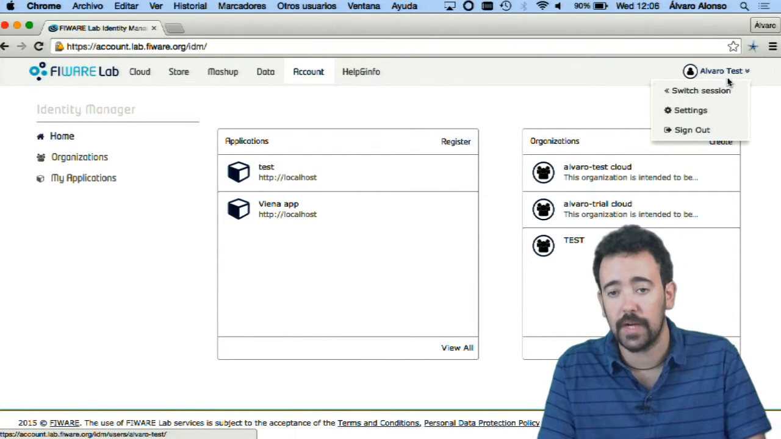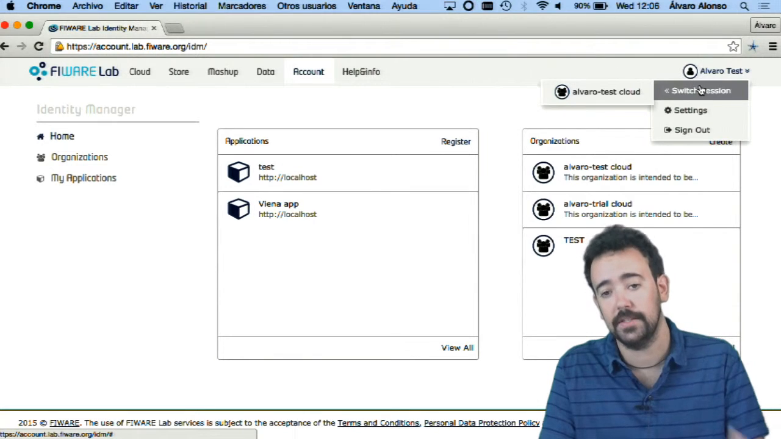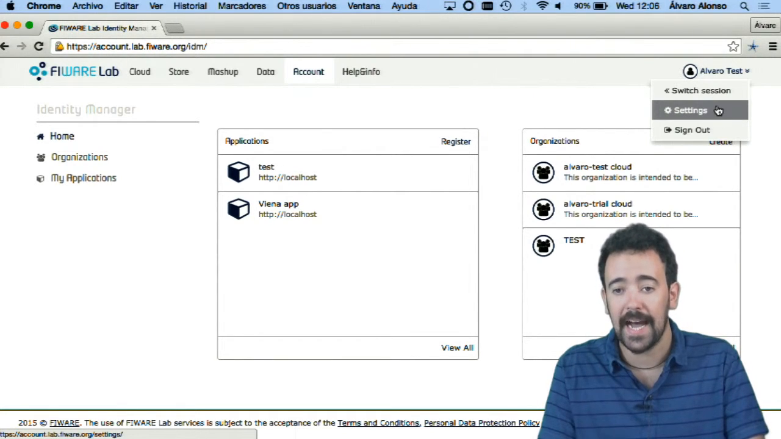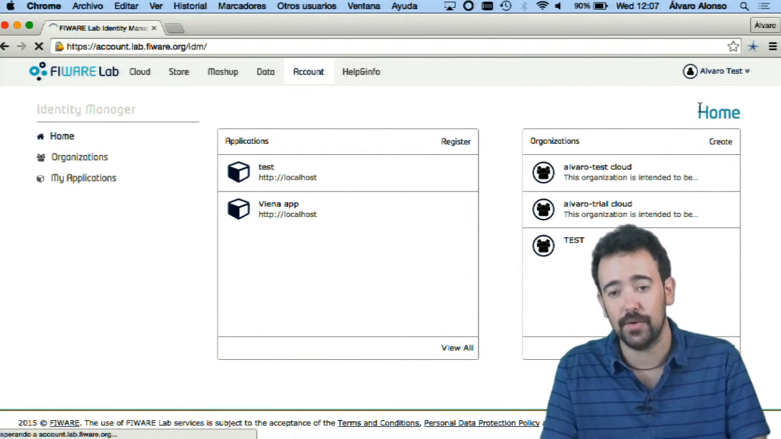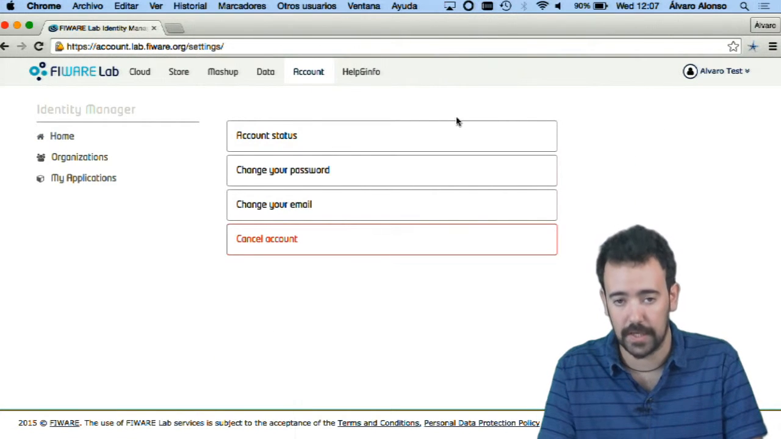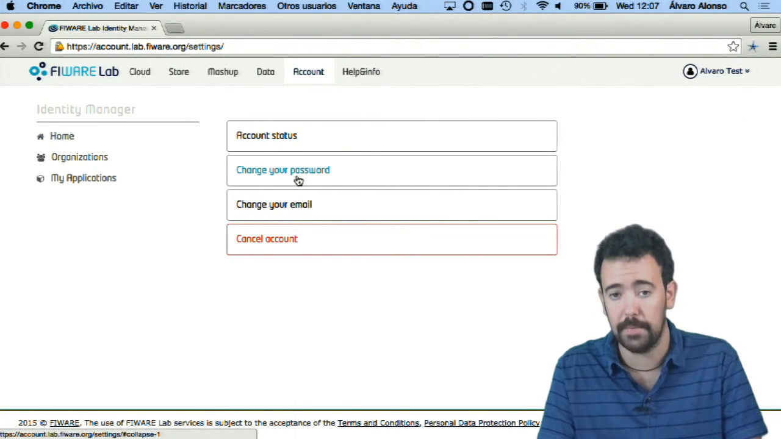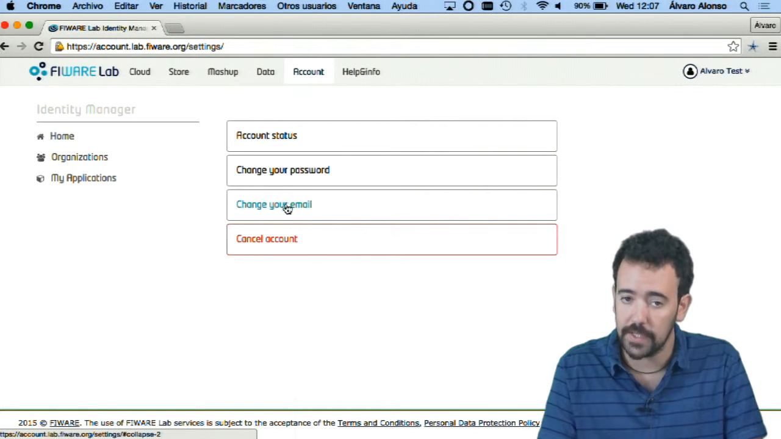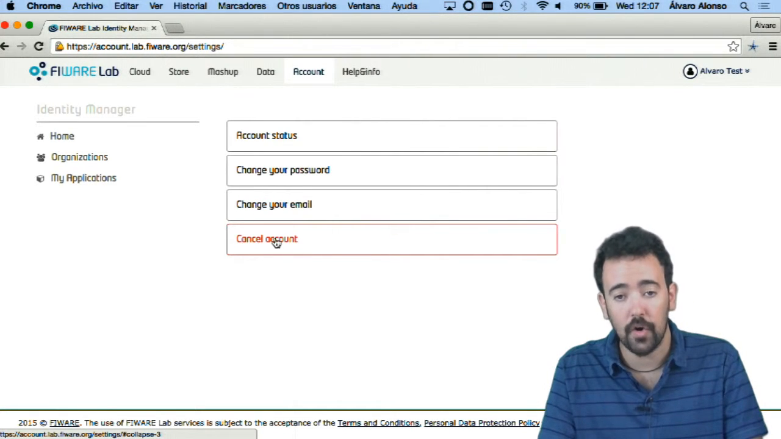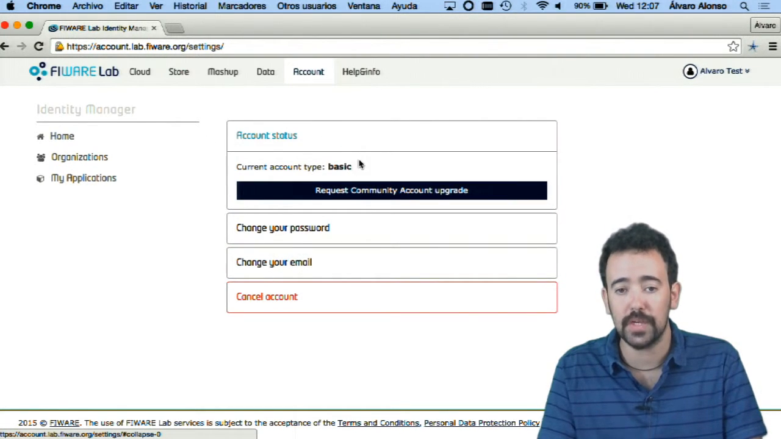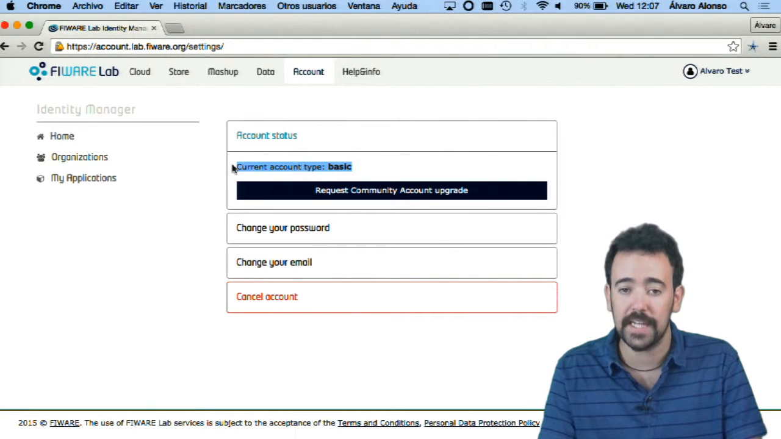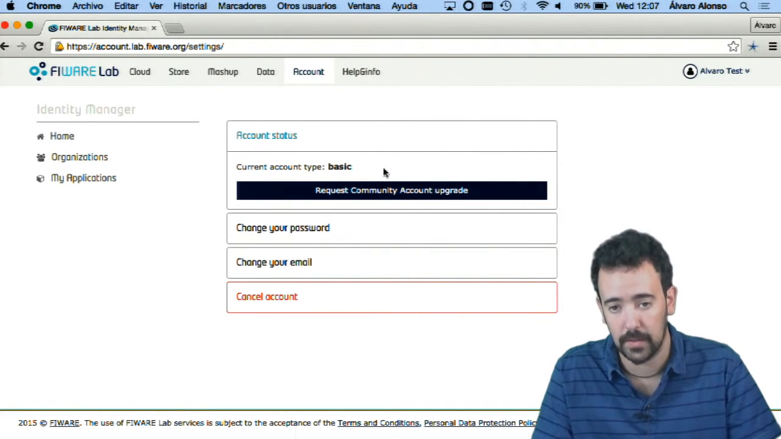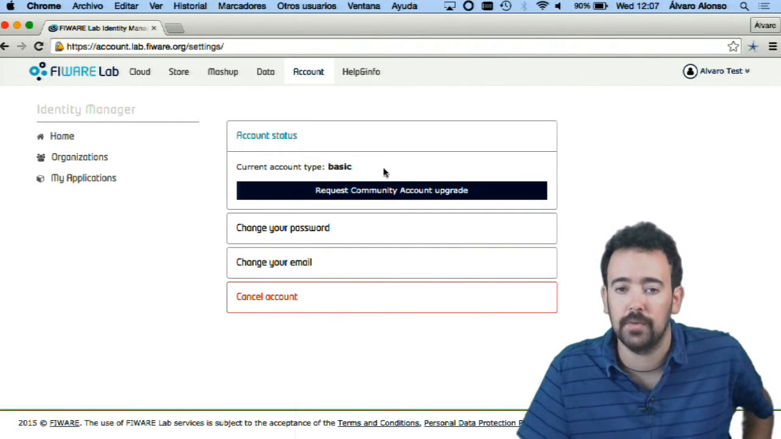In this option, you can switch to other organizations. I will show you it later, and you can configure some settings regarding your account. Okay, you can change the password of your account, even the email, or cancel your account. But the most important option is this one, in which you can see the current status of your account. Okay, in this case, this account is a basic one.